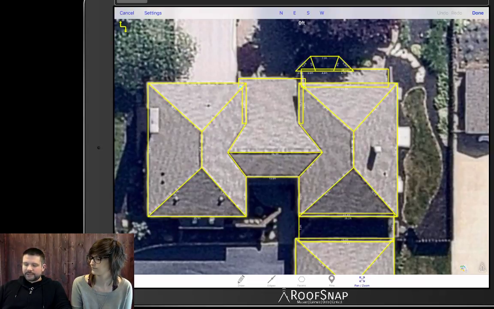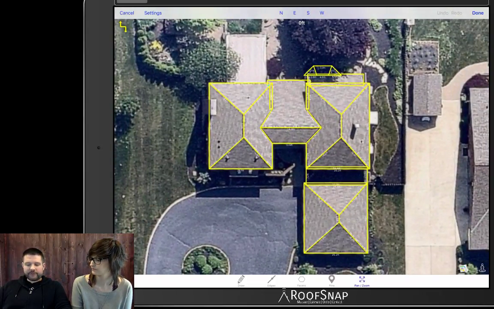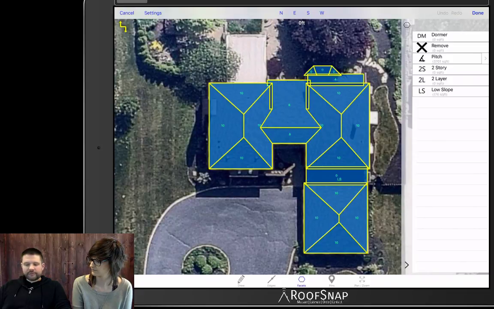So even if you've drawn every line perfect, which I would argue that we have a very nice drawing here, and let's go to facets. We can see that every roof section is shaded separately from one another. We can test that by turning them off and on using the remove tool. And we have pitch values on every facet.